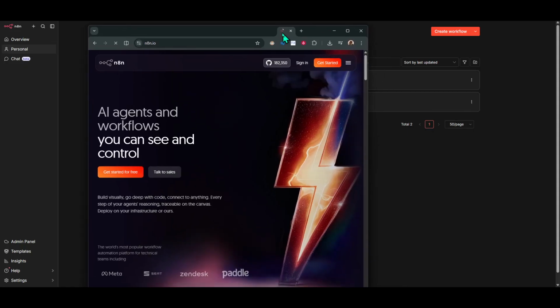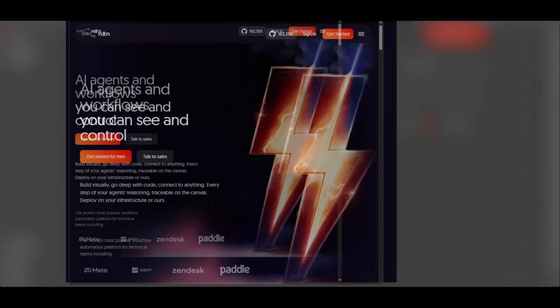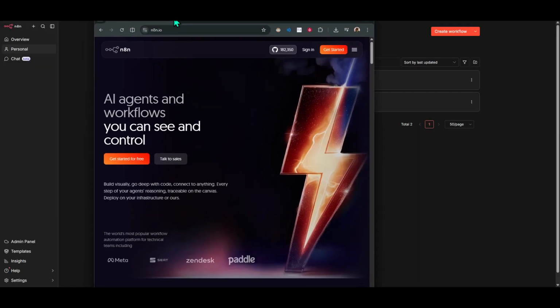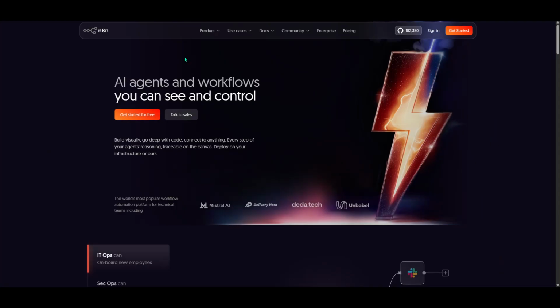to come together. First, open your preferred web browser and head to n8n.io. Type it directly in the address bar to make sure you're on the official site. Once the page loads, it's a good idea to bookmark it so you can return quickly whenever you need to build or manage automations. On the home page, look to the top right and click the Get Started button.